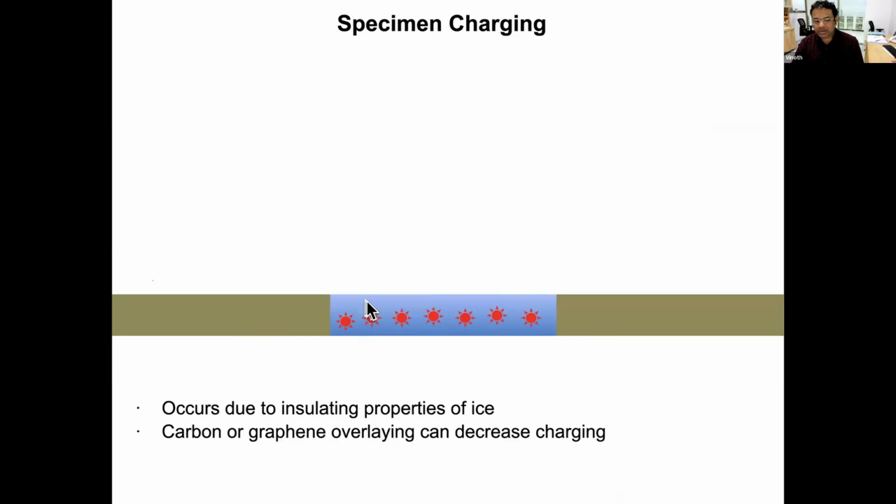Because ice is an insulator, when the electron beam hits, you have charge building up here. And because we have carbon here, there is also charge building up here. If your beam only covers this area, not touching the carbon, you get something called charging, and the images will look very bad. This cannot be corrected by motion correction or any of the programs, so they will remain bad.